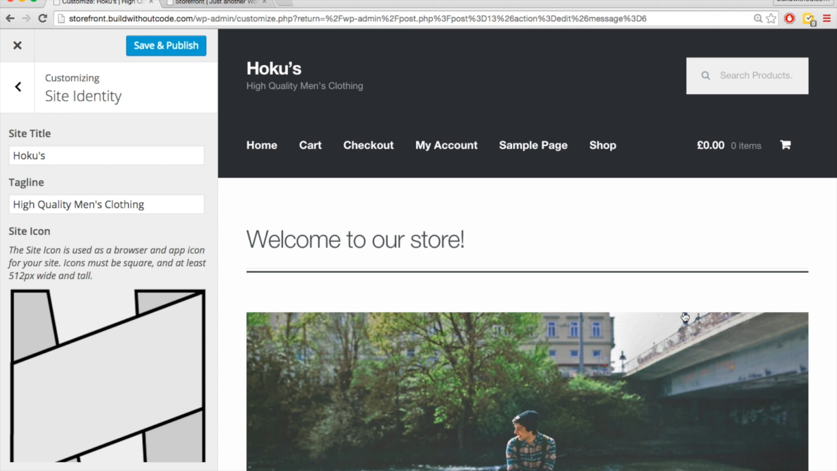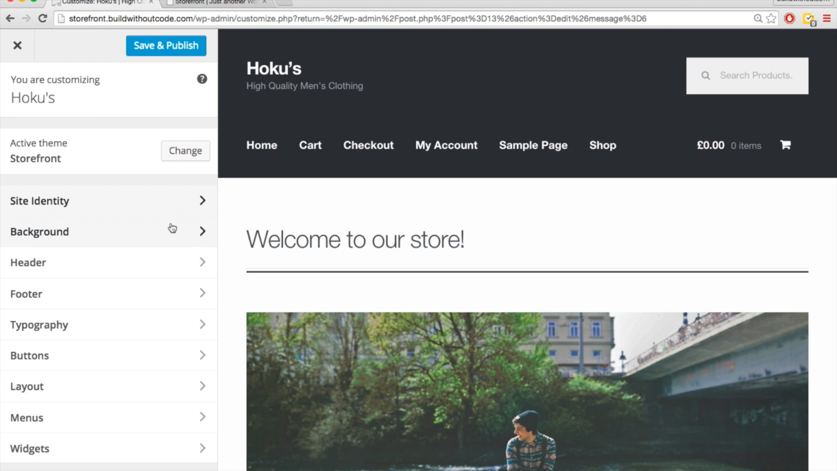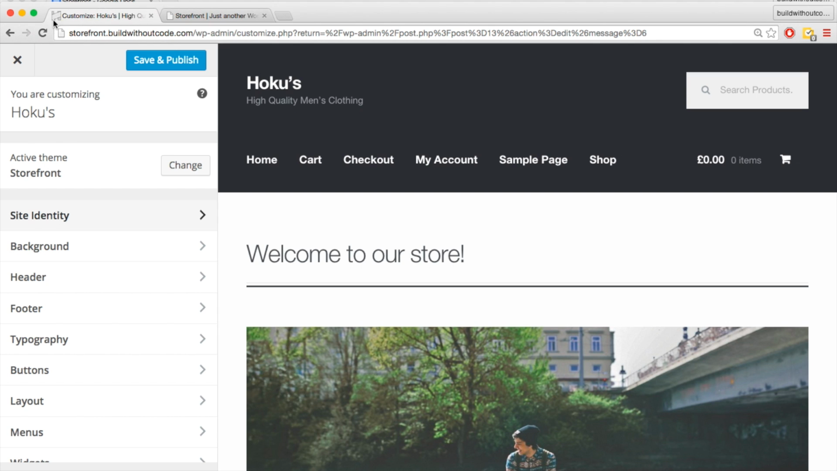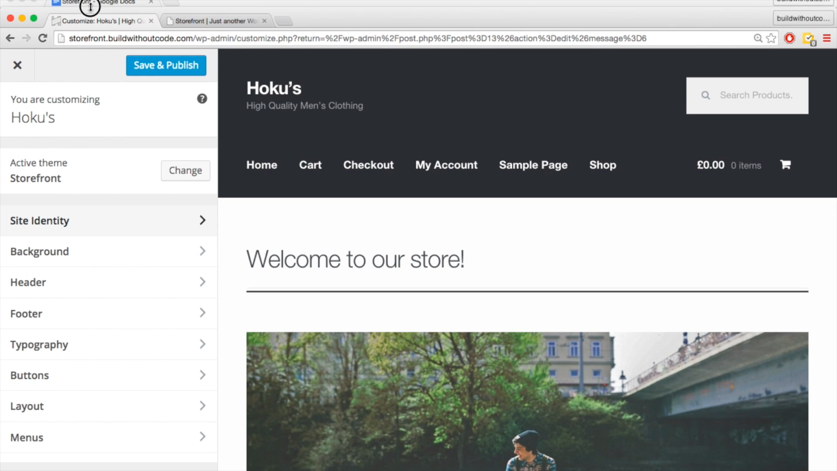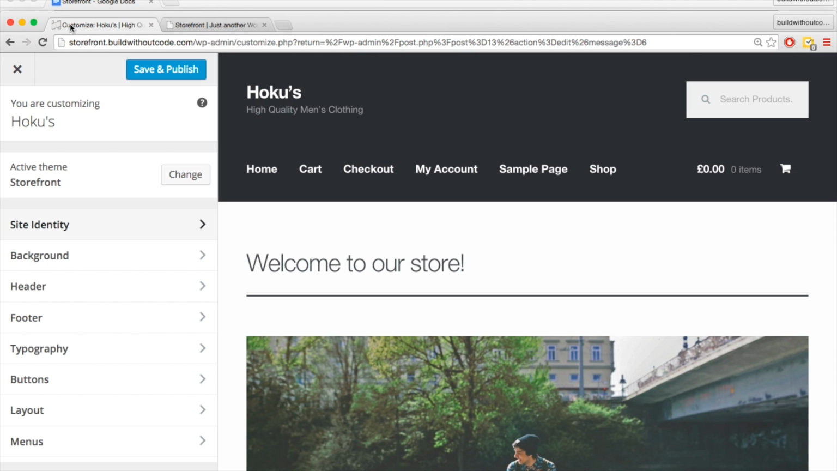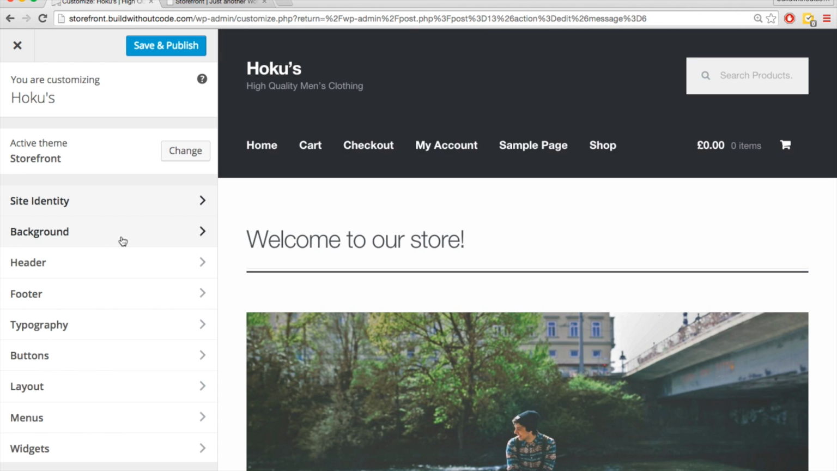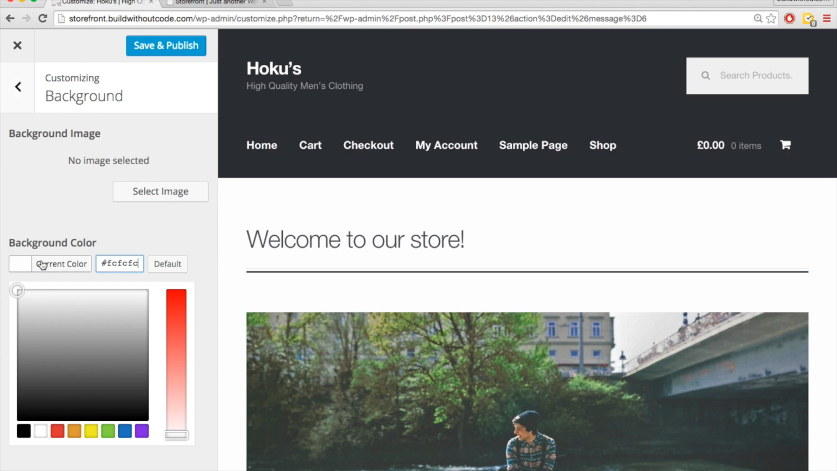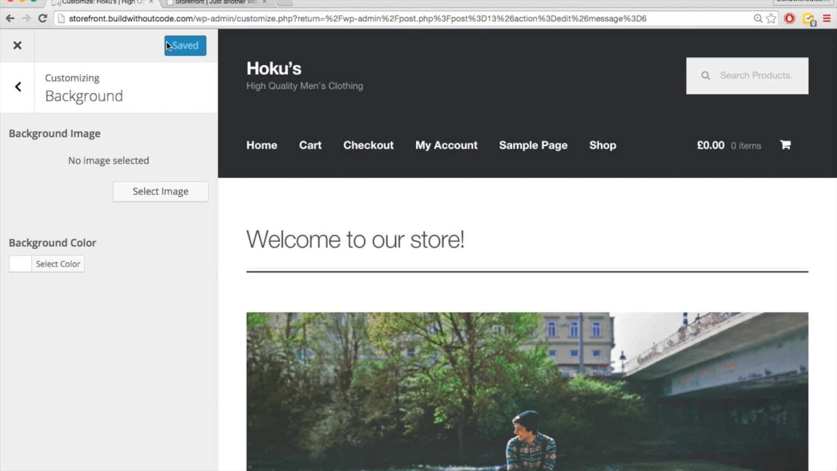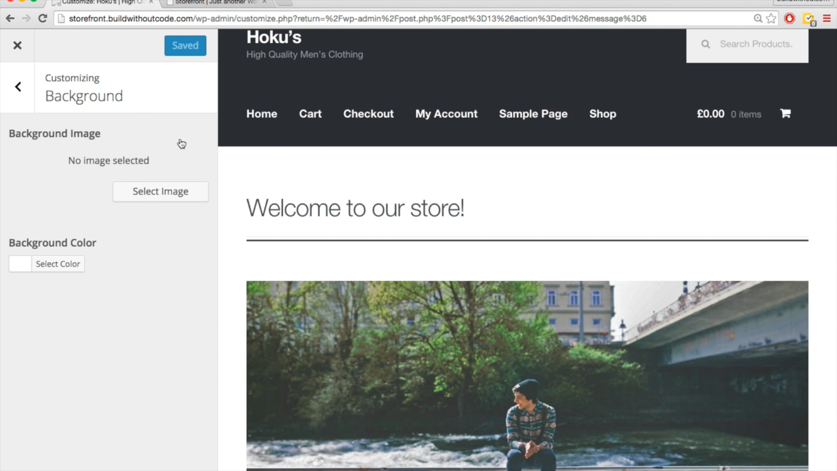So I'll hit crop image, and then I'm going to go back, and you can see actually up here, I'll pull this down a little bit. Up here they've replaced the little white blank paper with my little icon, so you can see the favicon is already showing up there. And then I'm going to click on background, and I'm just going to change the background color to pure white. Now I'll just hit save and publish, and so our background is white, and now we have that favicon up there.